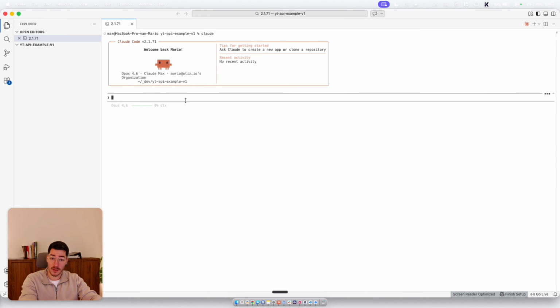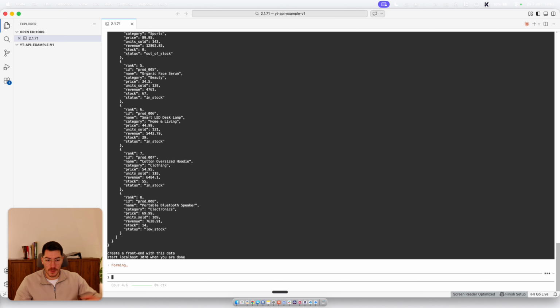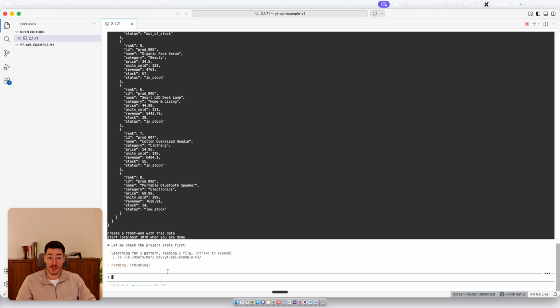So in this case, we can literally just paste it and we can say, create a front end with this data. Start localhost when you're done. So the reason I'm saying start localhost 3070 is because of another project that I'm also running. So that is the only thing that I've done differently.